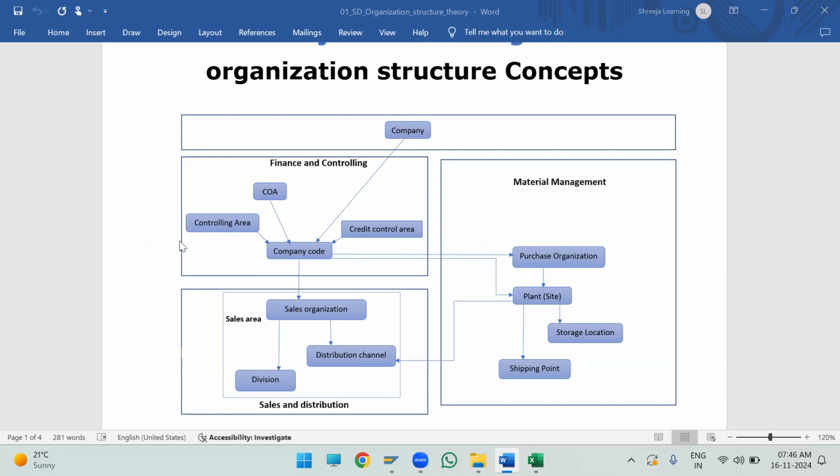Whenever the implementation project is there, suppose you are working as a SAP consultant on an implementation project, and you are part of the organization structure requirement gathering. Basically, organization structure is like a backbone for every module. Why is it a backbone for every module? Backbone in the sense this is a hierarchy of every module.